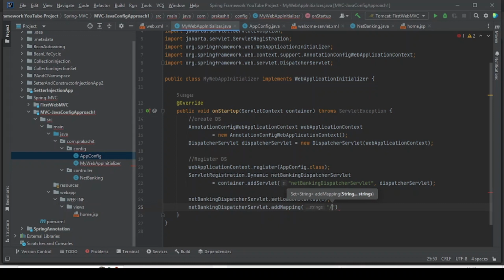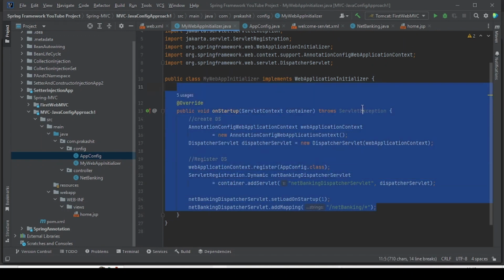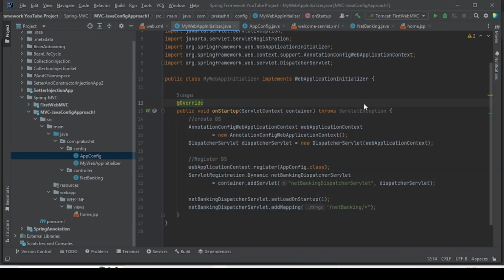The URL pattern is like net banking slash star. That means whenever the user sends a request with the URL net banking and then anything, our servlet will respond to that request. Okay, that is fine. Let me summarize what we have done so far.